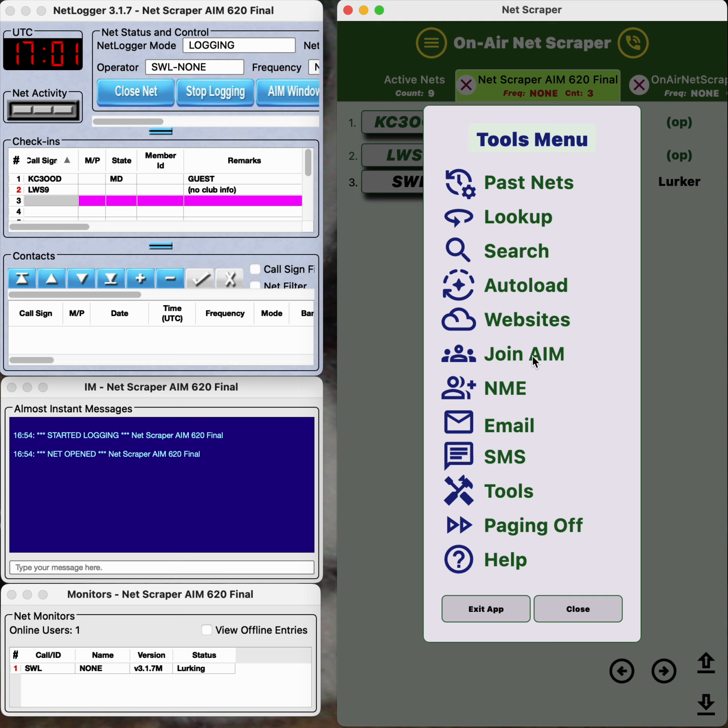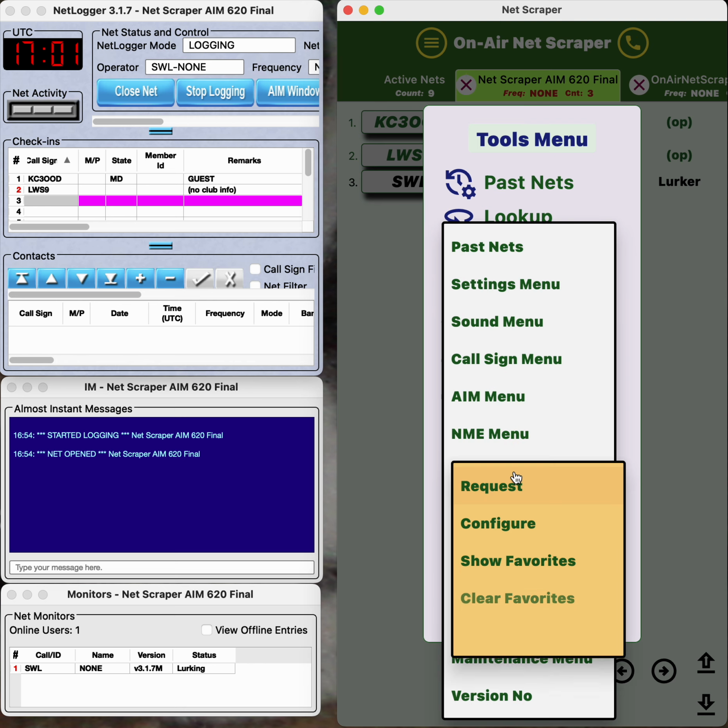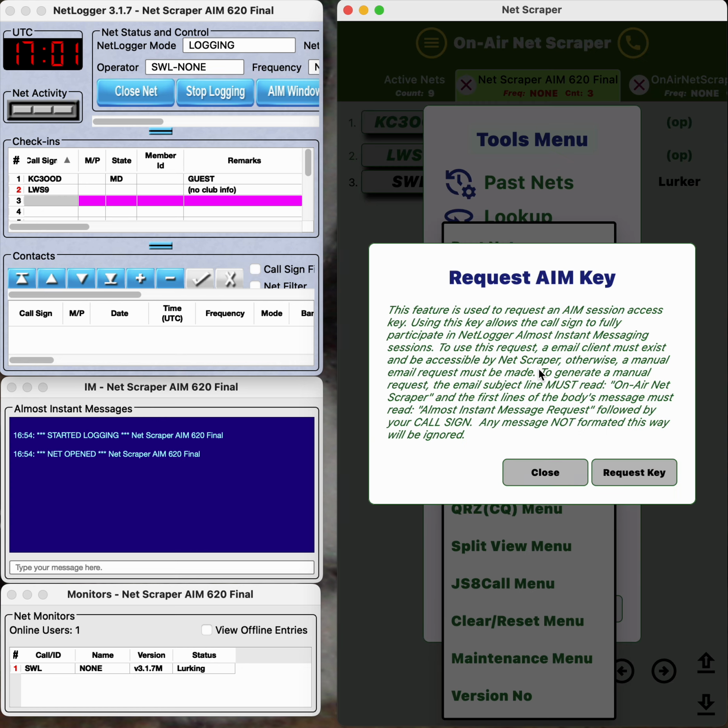Again, to review, if you want to join an AIM session, you have to have a NetLogger key. To do that, you simply go to Tools, go down to the NetLogger menu, and hit the request button, and it will automatically send a request to K3CLR if the system you're on has an email client running on it. If it doesn't, you'll have to manually send an email requesting the key as it specifies here in the tutorial. Since I already have a key, I don't need to do this.